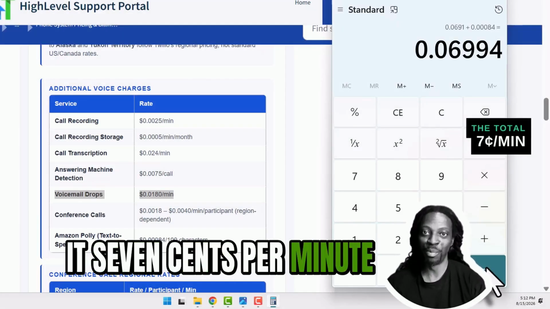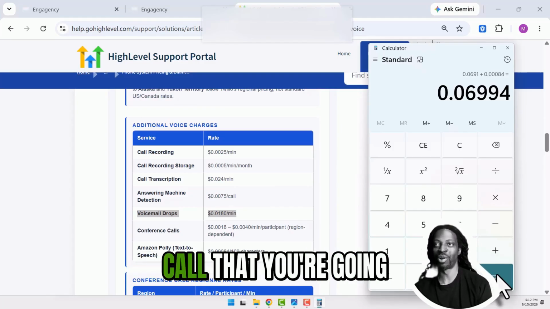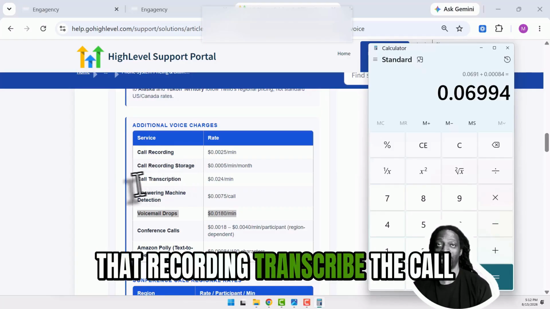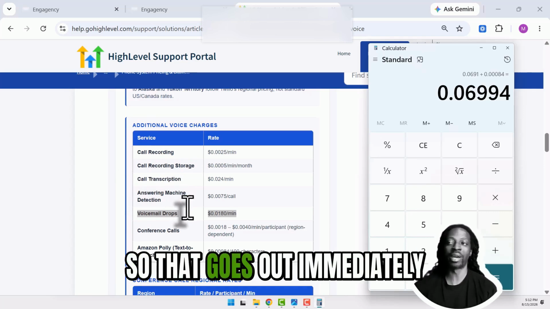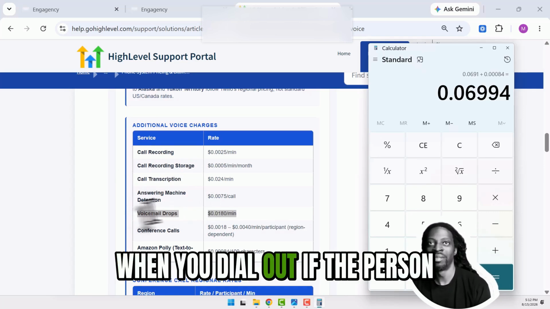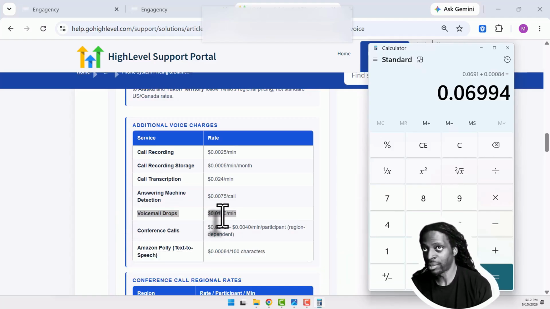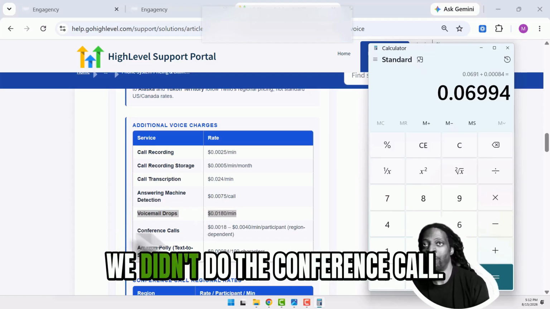7 cents per minute. That's what you're paying, the real life cost for a phone call that you're going to make a recording with, store that recording, transcribe the call, answering machine detection on the front end, so that goes out immediately when you dial out. If the person doesn't answer, you would do a voicemail drop, right? That still would get transcribed. We didn't do the conference call.